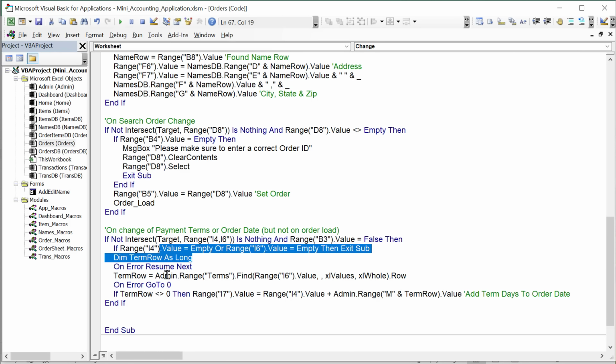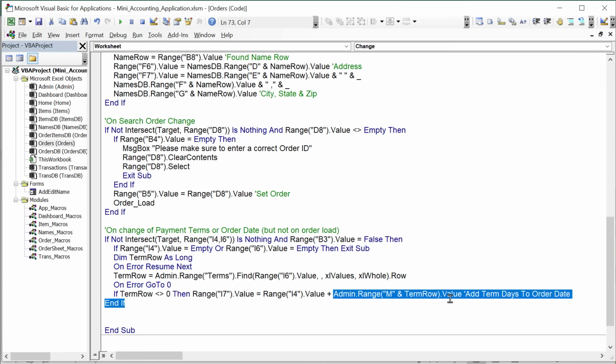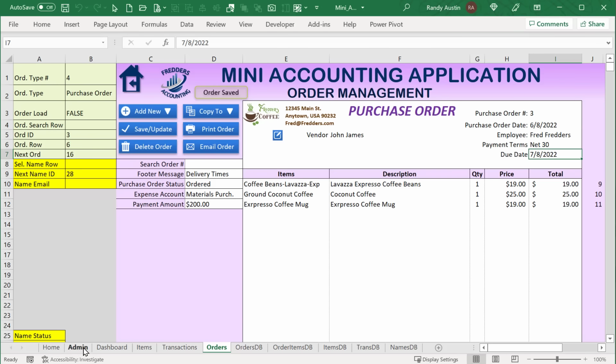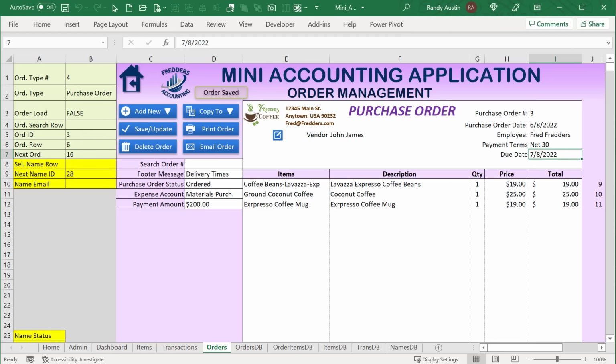We're going to determine the term row as a long. We're going to get that term row. We're going to look for it based on whatever's in the I6 value, which is our terms. We're going to look for it inside our named range called terms, and we're going to extract the row. If we've found it correctly, we know the term row is not going to be 0. I7, which is our due date, is simply going to be our order date plus whatever was found in column M and the term row of our admin screen right here. Column M and the term row is going to extract whatever number of days is there, and we can use that to calculate our due date very, very easily.